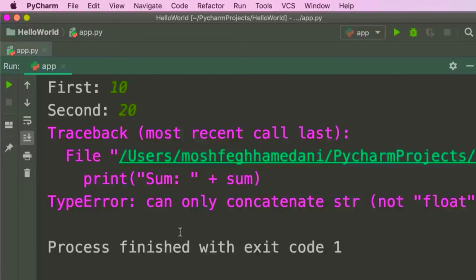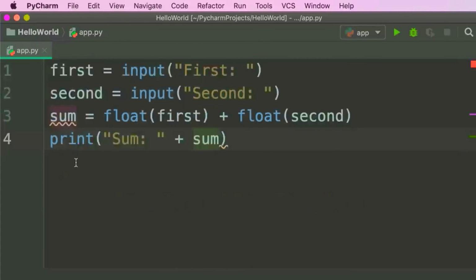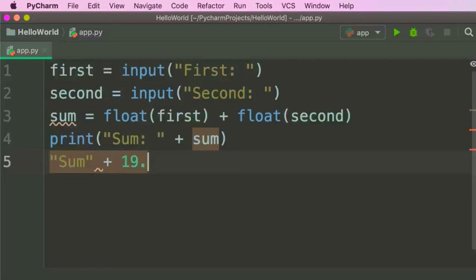The error is saying that Python can only concatenate strings, not floats to strings. So on line 4, we have a string. We're concatenating this with a float because the result of this expression is a floating point number. We're adding two floats, so the result is a float as well. So Python doesn't know how to evaluate code like this. It doesn't know how to concatenate a float to a string.